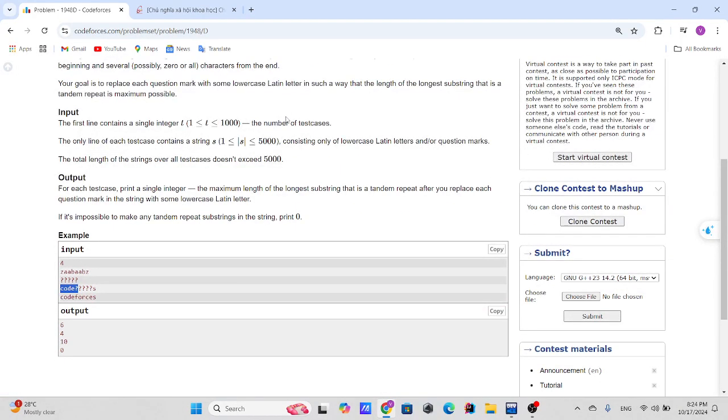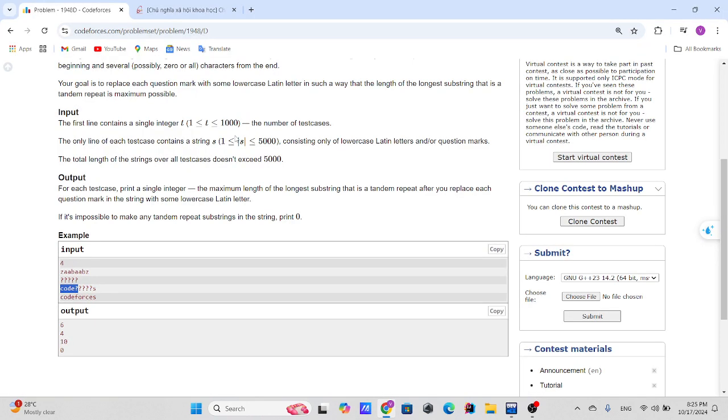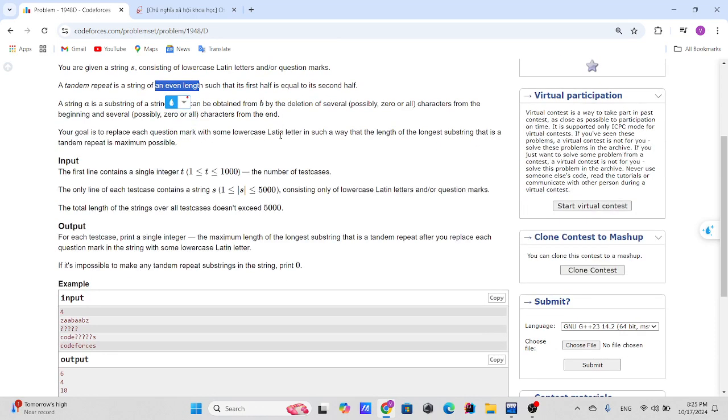Maybe dynamic programming, or I think I can do it in a brute force way because the constraints are pretty low, only about 5000. This problem is solved by many people, so I don't think it's really hard. The length must be even, and the first half is equal to its second half. Can we try every possible combination? For example, we can go from 5000 down to 0 for the size, and then run a for loop. So that will be n multiplied by n, right?